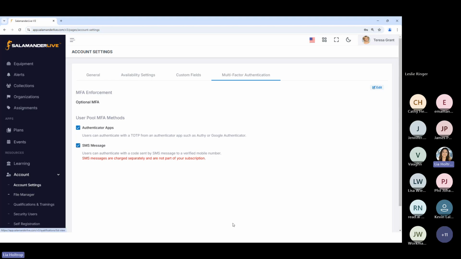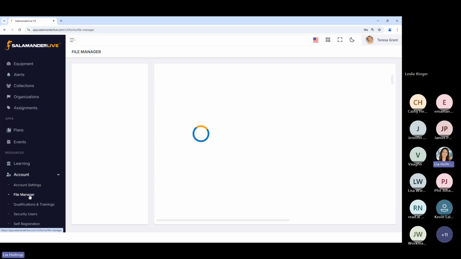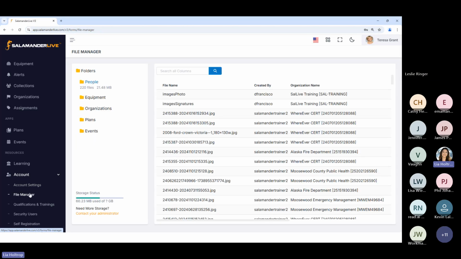Moving on, File Manager. So File Manager is a new page that we have that basically allows you to see all of your files that have been updated or uploaded within all the different areas within Salamander Live. So if you remember in V2, there was an area called Documents, and that Documents area was available in People and Equipment. In V3, we've expanded that to allow you to upload documents not just for people and equipment, but also for organizations, plans, and events.